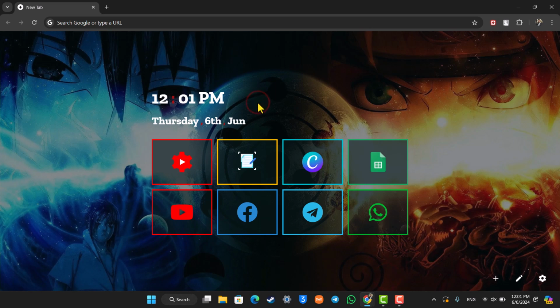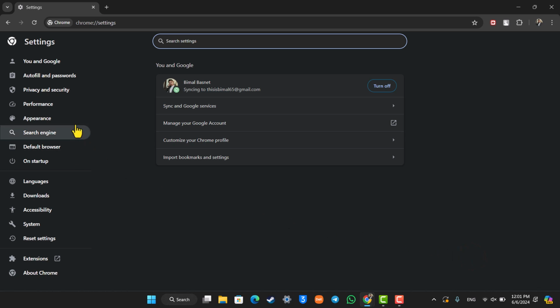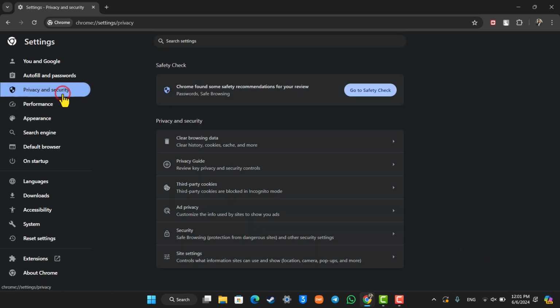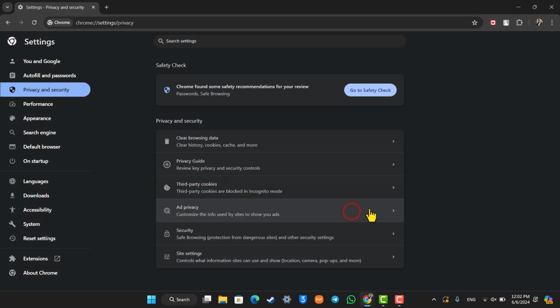So open up your Chrome browser. We will do a couple of things to hopefully fix it. Click the three dots option from the top right, then simply go to the option here known as settings. Then from here, you simply want to go to the option called privacy and security. Then click on clear browsing data. Now here you can select all time and select all these options. Then click on the clear data option.